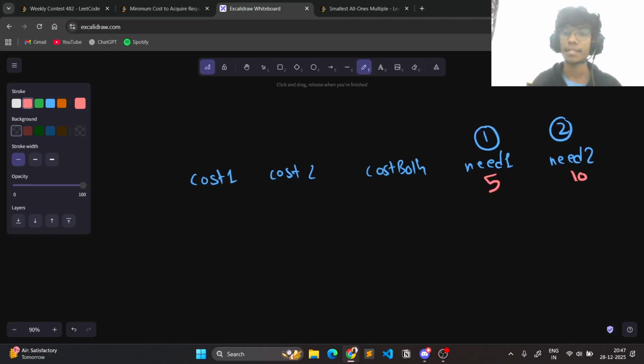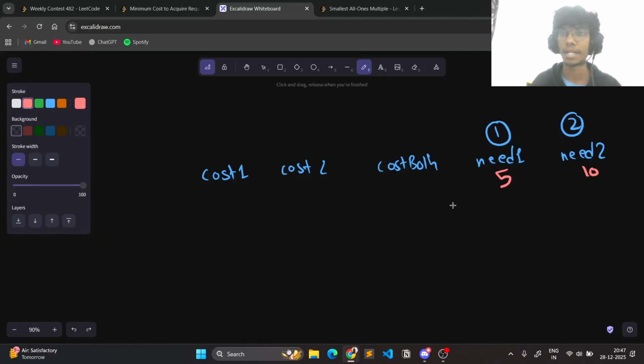And now what I can say is, in order to purchase the first item, I need to pay a cost of cost 1, right? By paying cost 1, I could purchase 1 item of type 1. So the cost 1 is associated with need 1, let's call it X for now. Similarly, cost 2 is associated with need 2. So in order to buy the second item, I would need to pay the price of cost 2, right?